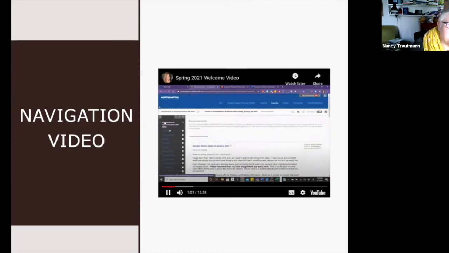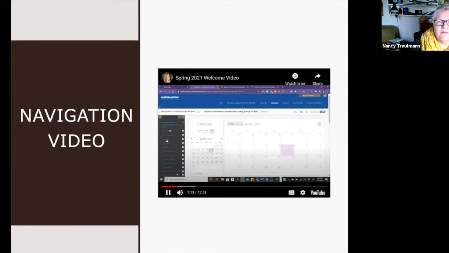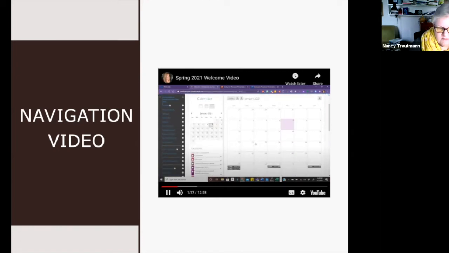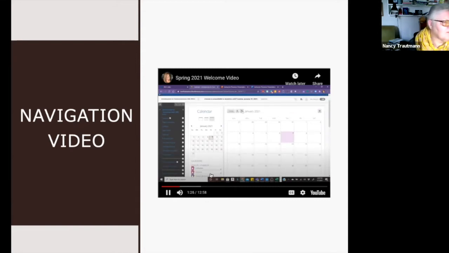So going along here on the toolbar on the left-hand side, we were just at announcements. Now we're going to click on calendar. Calendar is a bird's eye view of what is due throughout the semester. Don't just rely on this. You want to make sure you're in Blackboard and you know what those assignments are. As you can see, and I'll actually click over to February.